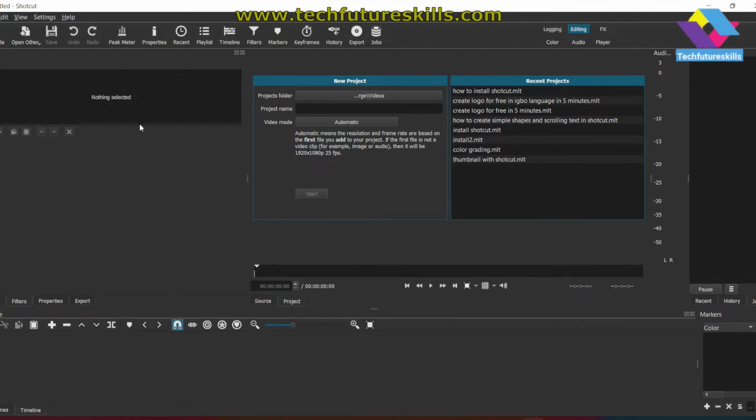So now that the platform is open, this is the platform of Shotcut video editing software. I'll explain the few tools that you'll be using here to edit your videos.